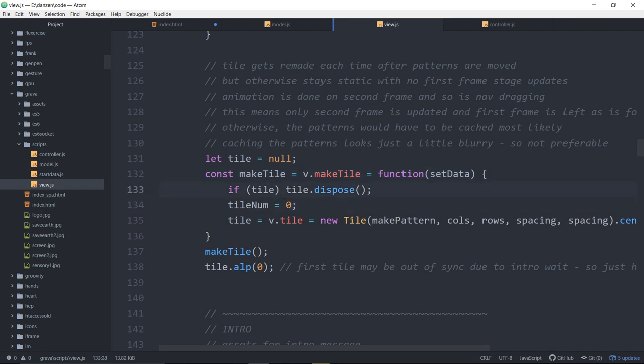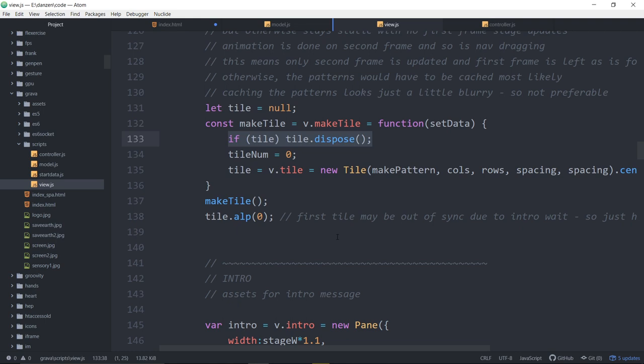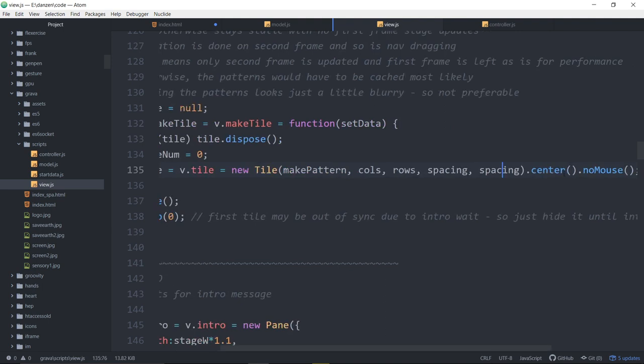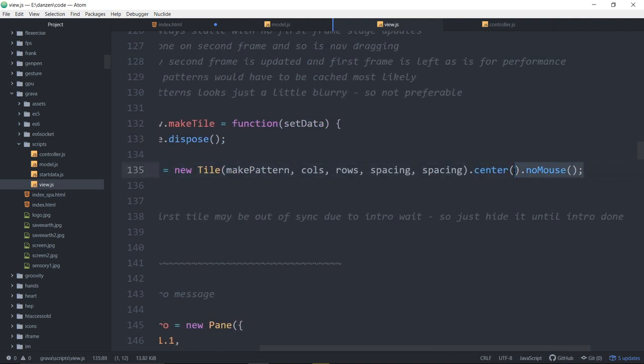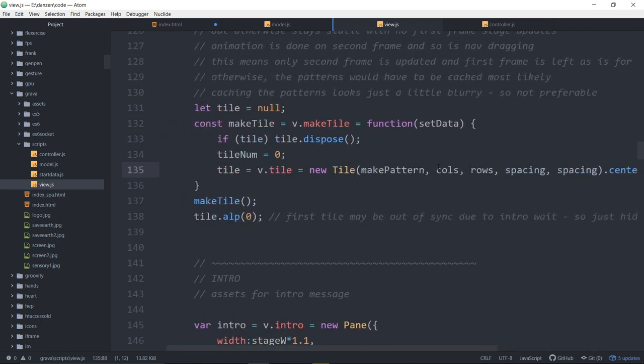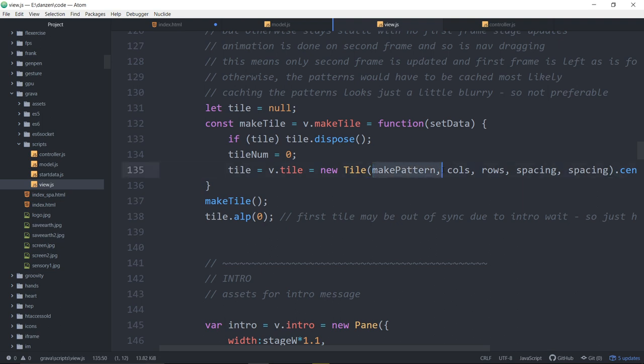Well, okay. Whenever we make the tile, we remove the old tile. We start with a new tile number. And then we say make tile. And each time we make the tile, the object that we're going to use comes from make pattern. We say this many cols, that many rows, and spacing, and we center it. Also, the very back one does not need the mouse at all. So sometimes if you say no mouse, it means it turns off any rollover information, anything like that. So it helps out in performance. So we've made that big tile, and we said, hey, we're not going to mouse on that. We store it on the view so that we can access it from the controller later.